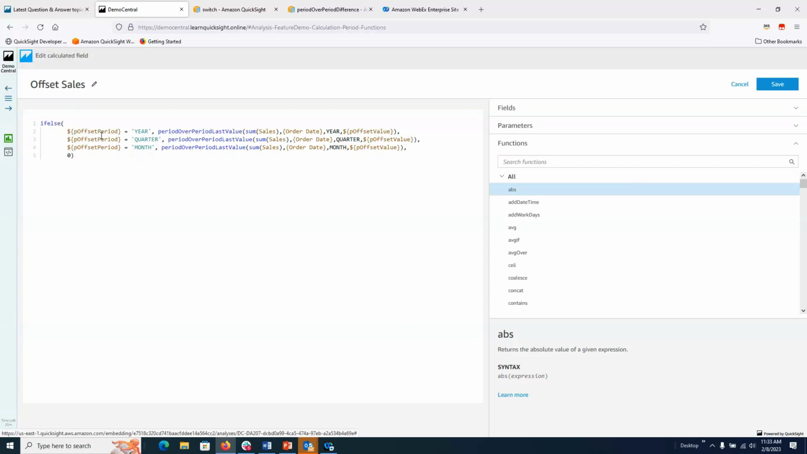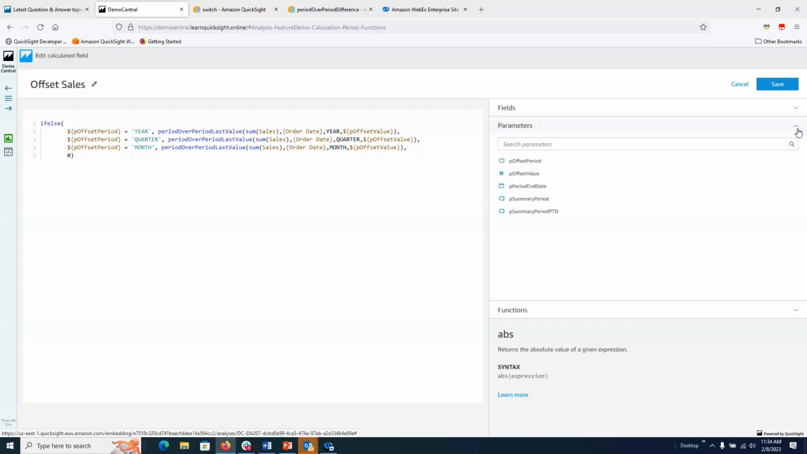So if offset period, the radio box of year, is selected, then period over period last value function, we're summing sales by our date value for the year interval. And the offset value is coming from the offset value parameter. And the same goes for the quarter and month. So you can utilize parameters within your calculation.